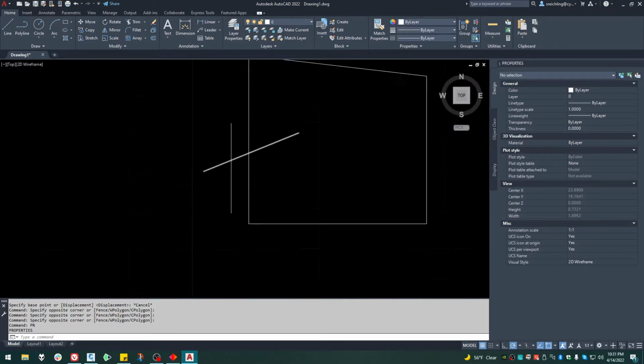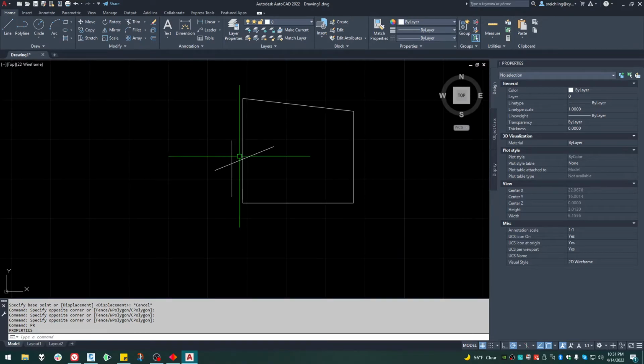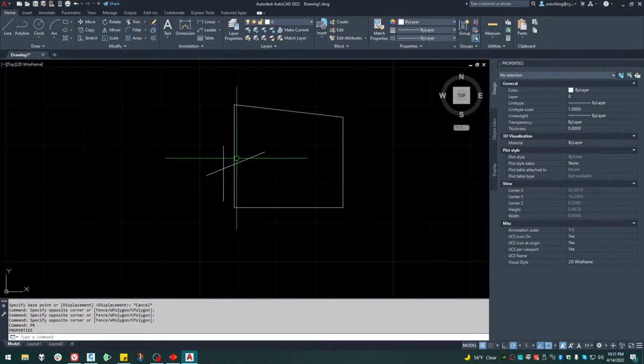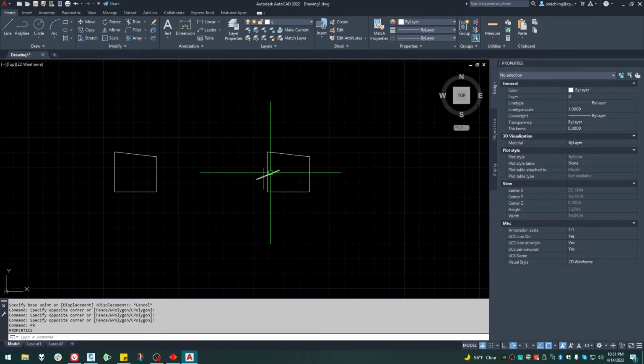You can always zoom in. And as a new drafter, I would definitely encourage just zoom in further. Get in the habit of zooming in and out. That way you can just more accurately select your objects, snap them, and see what you're doing.